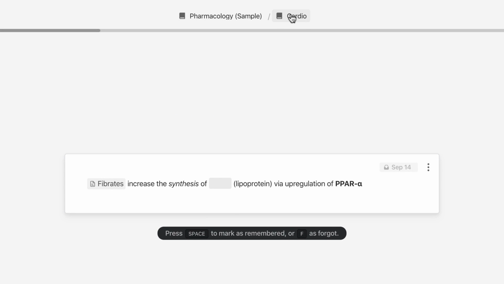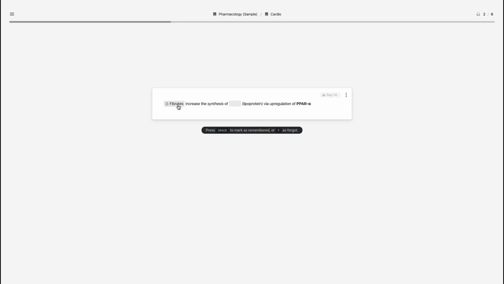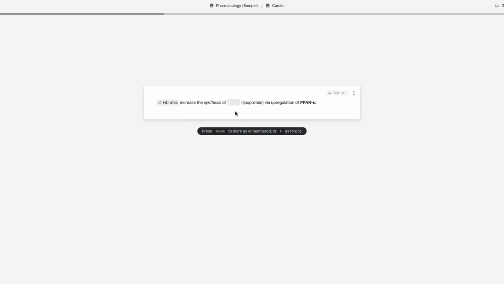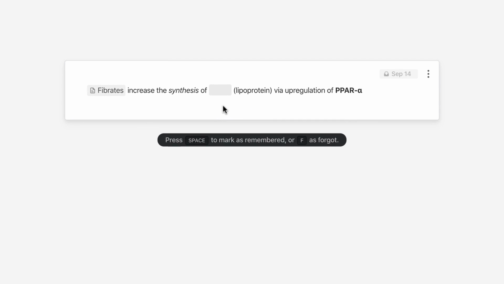So as you can see, this is part of the pharmacology section and specifically in the nested area called cardio. Now, I don't know what any of this means, but this is a link to fibrates, which is another note that it's connected to. And as you can see, this is faded out here, sort of like a scratch card. So if I were to get this correct, it would reveal itself. And naturally, that's me proving I remembered it.